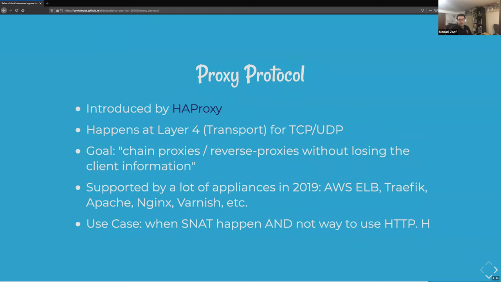The second option we wanted to have a quick look at is proxy protocol. Proxy protocol was introduced by HAProxy, which is another reverse proxy solution. It happens at layer 4, the transport layer in TCP/UDP. The goal of proxy protocol is to chain proxies without losing the actual client information. So even if the request is passing through the proxy, the source IP is not lost. Luckily, proxy protocol is supported by a lot of appliances like Amazon Elastic Load Balancer, Traefik, Apache, Nginx, really by lots. So this is a good standard that can be used in many cases.